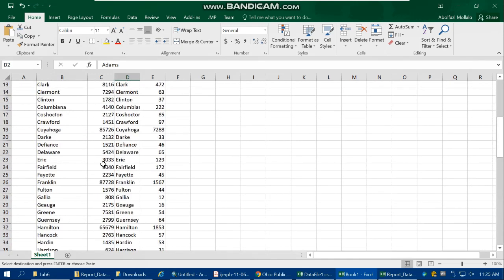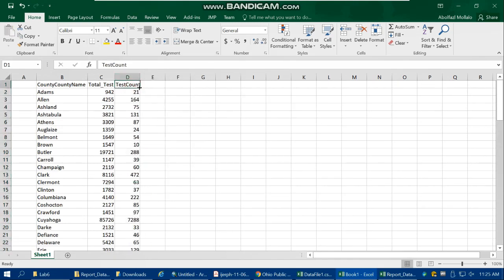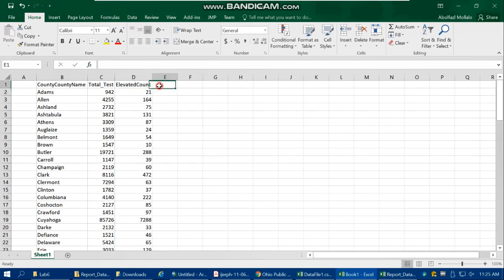Okay, and here, now we can remove it, and here is based on the elevated count. So what will be the proportion? The proportion will be the number of the elevated over the total number.